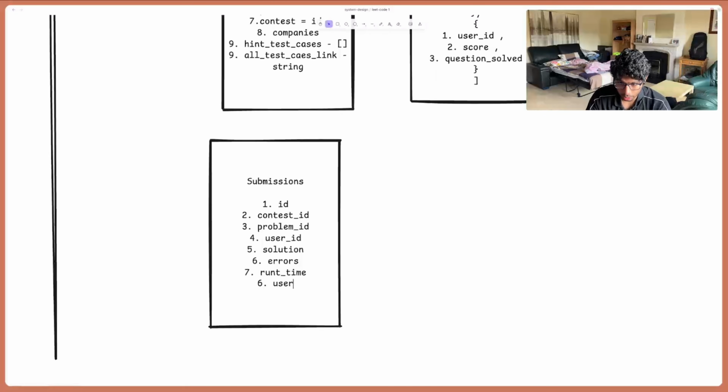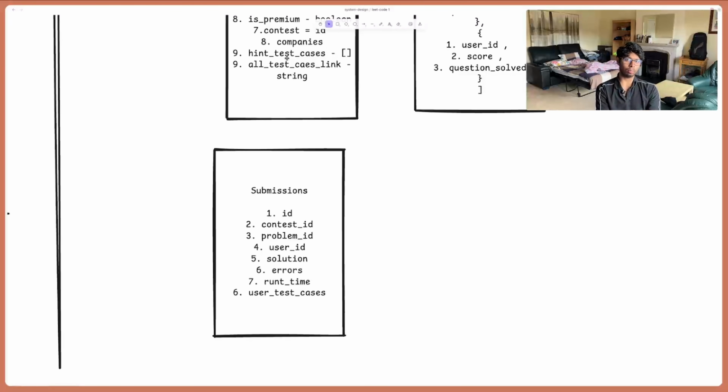We can also keep user test cases. This is a very important thing. Remember, whenever we are using LeetCode, when you write some code on the website, after that you make some custom test cases, which are known as user test cases. Like you close the website and you come back again, you will still find those test cases. So these are known as user test cases, and they still exist.